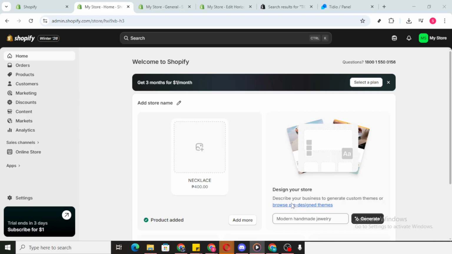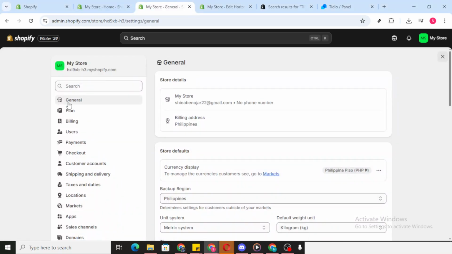First, open your Shopify store and sign into your admin dashboard. From here, look to the lower left corner for the Settings option. Go ahead and click Settings. Inside Settings, you'll find a section commonly labeled General or Store Details, depending on your current interface. That's the area you want. Open it and you'll see your store's business information, including the address fields.